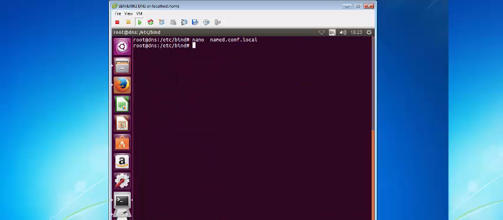Here I've just copied the db.0 file to my zone file, and I'll make some changes later on. Done. Well, next I'm going to edit my organization zone file and make some changes.